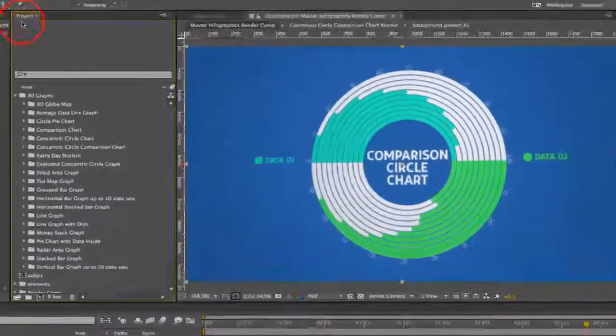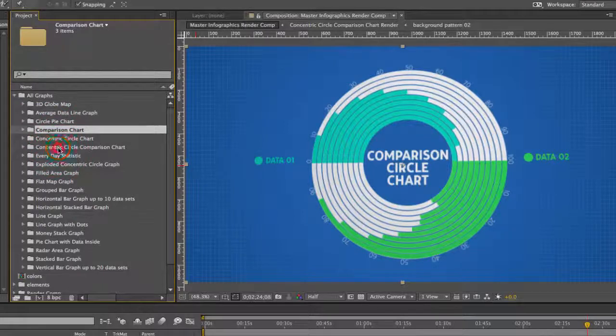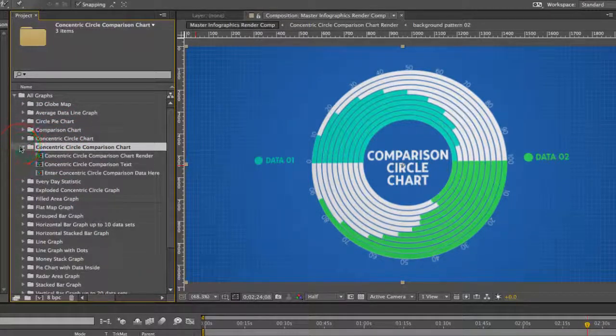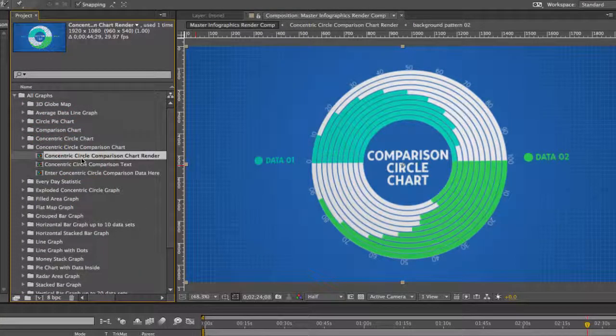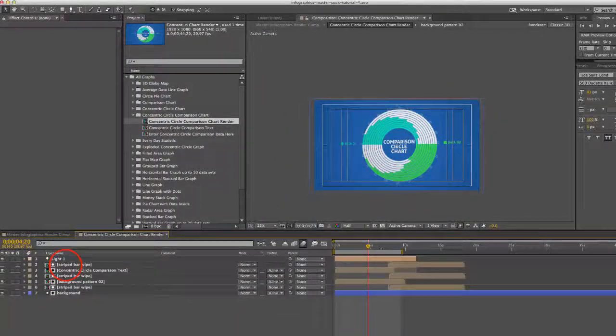Let's get started by going to the Project panel, go to the All Graphs folder, and open up the Concentric Circle Comparison Chart folder. Open the Concentric Circle Comparison Chart Render Comp. So you double click to open that up.